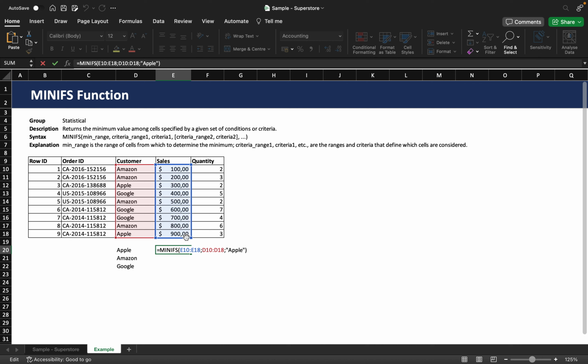Then the second thing in our calculation is the criteria range 1. So this is the range where we want to check a specific criteria. And if we want to have the sales of Apple, we need to check if the criteria is Apple, or if the condition is Apple. So we type in Apple, and we need to type it in quotation marks because it's a text format, and otherwise it won't work basically. If we hit enter, we see we come to $300.